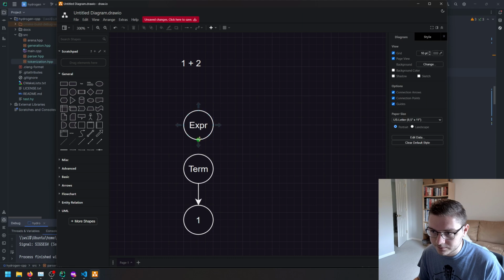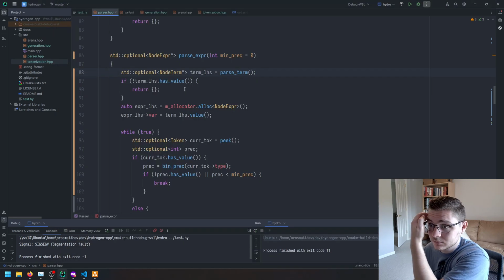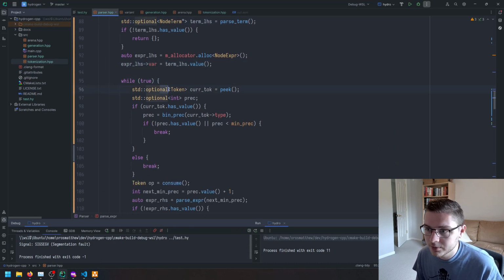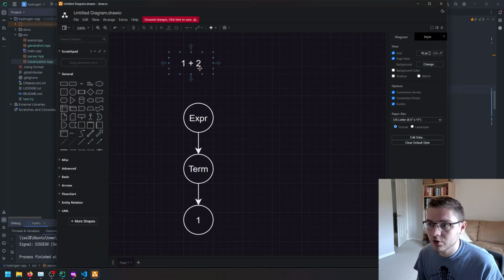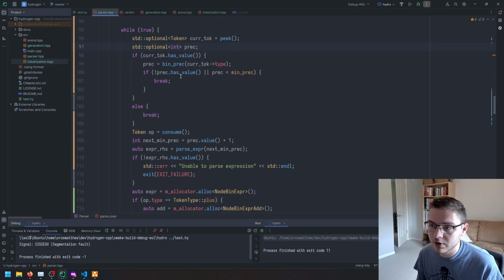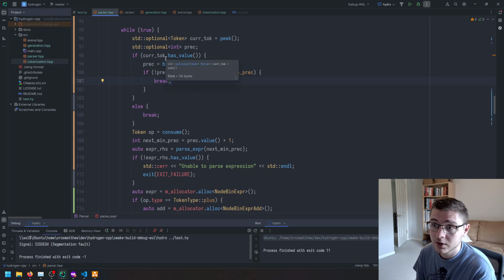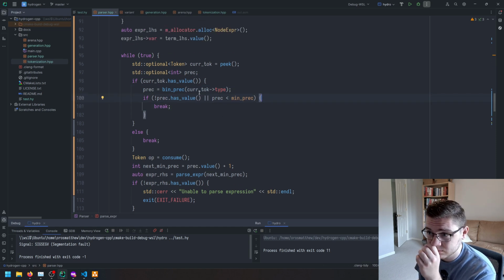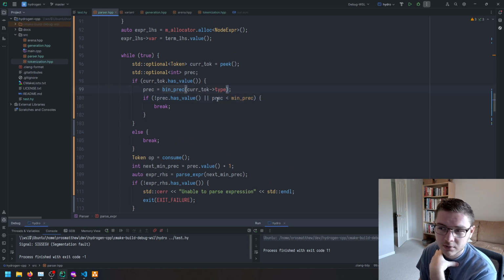All right. So this is what we have. And then we go into this while loop. We peek the next token, which is a plus. We get its precedence. In this case, it will have a value because we will have a token. It will have a precedence value, and it will be less than the minimum precedence. Wait, or will it?